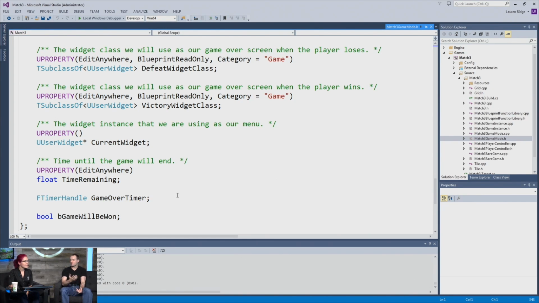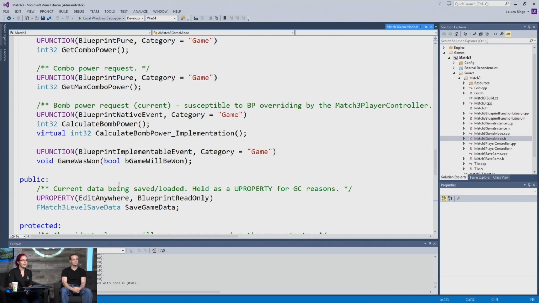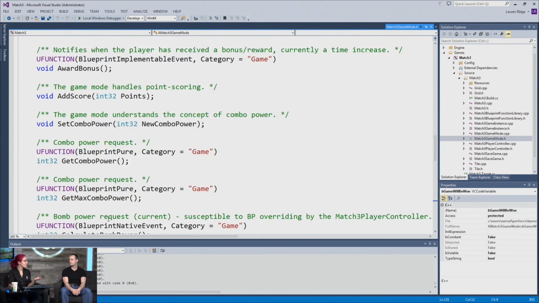And then other than that, like Lauren was saying, you can make pretty much anything public that isn't going to be a real problem if someone changes it, and that makes it easy for people to get values from you. Or like for game was won, I left the variable protected and then just made the function to announce if you won or not. That's public, so that you can't actually manipulate whether the game is won or lost, but you can know whether it's won or lost.